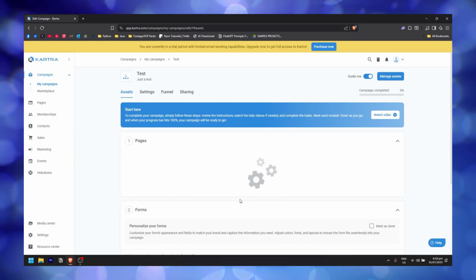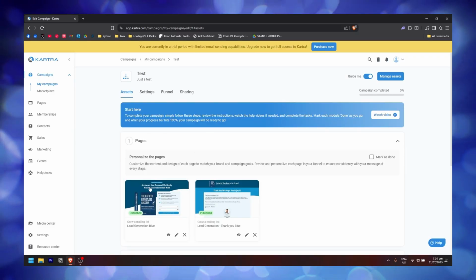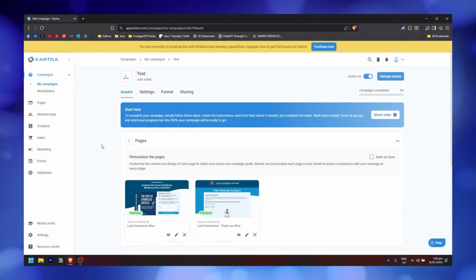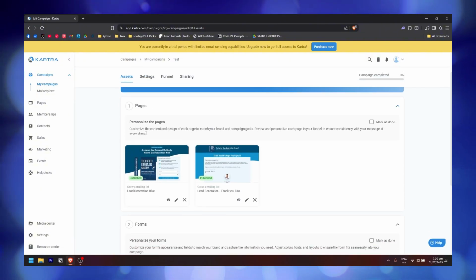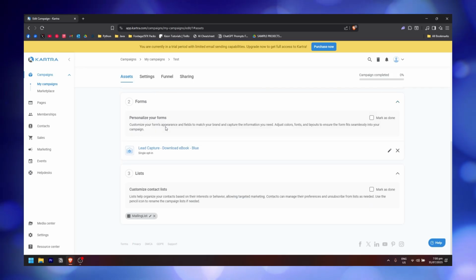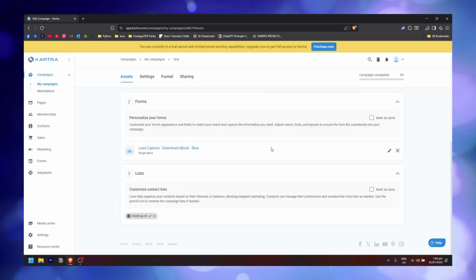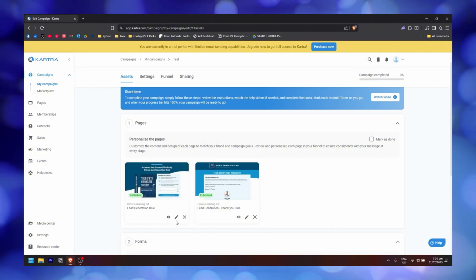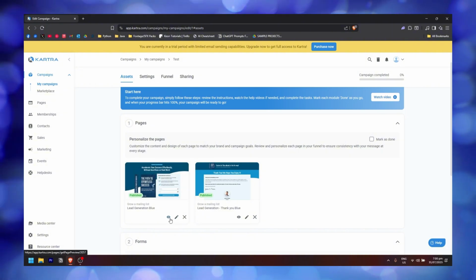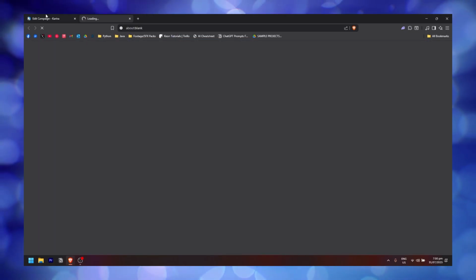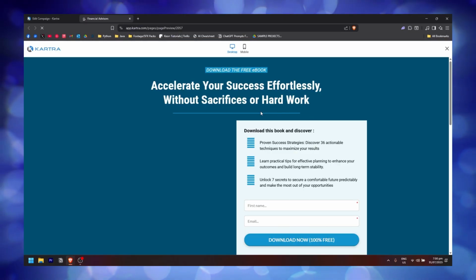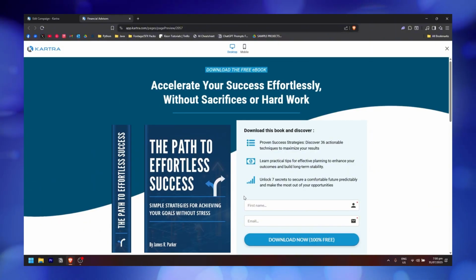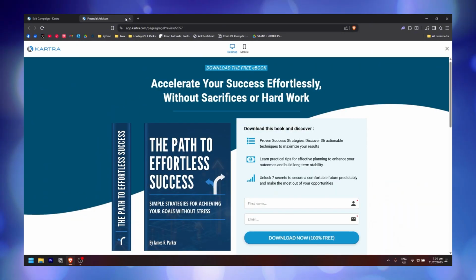And now, as you can see, it will bring you right here. So there are sections I could go to. So first is the pages, next are the forms, and last is the lists right here. So let's say I want to personalize or edit my page first. So I'm going to click on edit, or if you want to preview it first, click on preview. Then it will redirect you to a new tab where you could preview your page right here. So I'm just going to edit it.